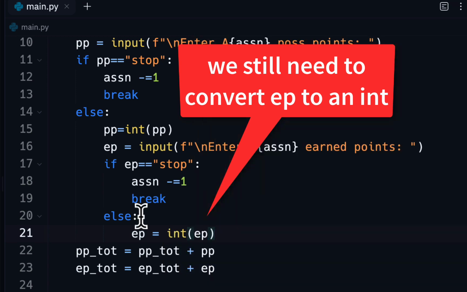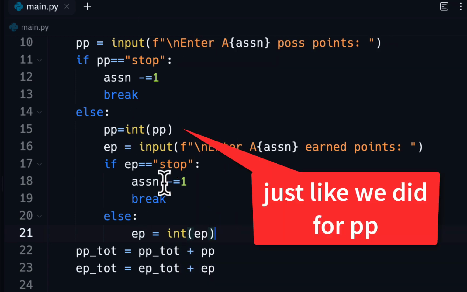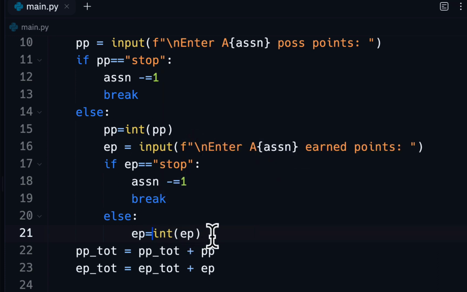So we have to convert it to an integer, just like we did here. And I guess I don't need the spaces in there. So that's what we have to do. And is there anything else that we have to do here? I'm not sure. We may not have to do anything else.